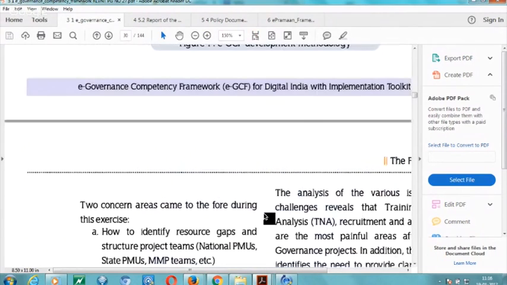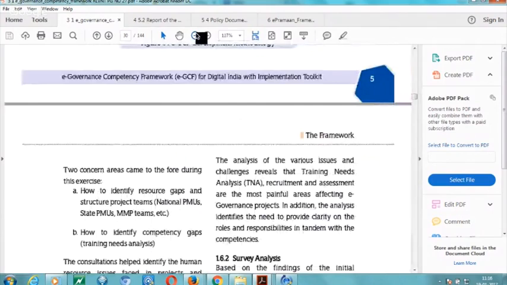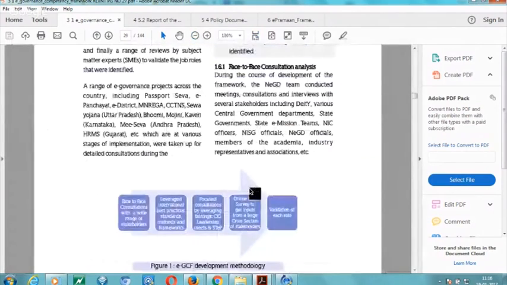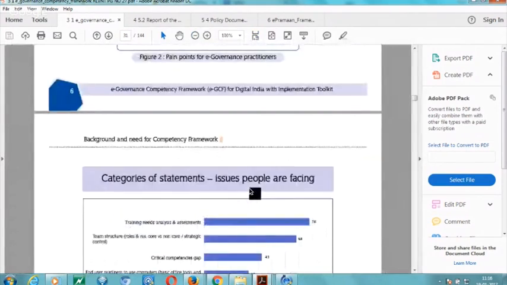And it is a very robust one. If you go through it, it is a robust one. You need not refer to any other document. You just need to adapt it according to your environment.